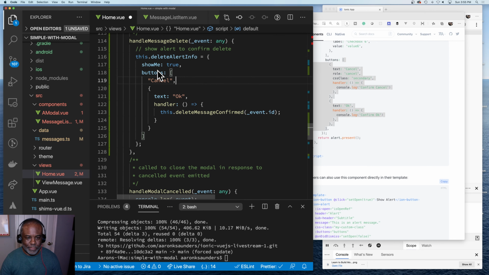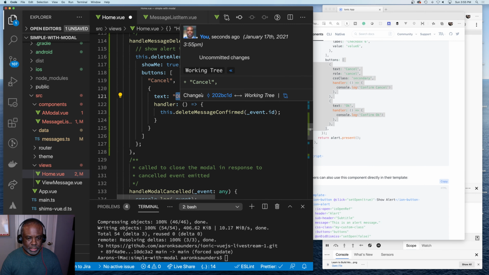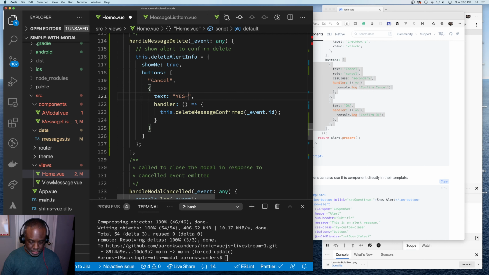Because I don't have any handlers, nothing I need to do. So I think I can just say cancel. And then if you selected OK, let's make it clear, cancel. So yes, delete message. And then this is cancel. Well, let's do it that way.